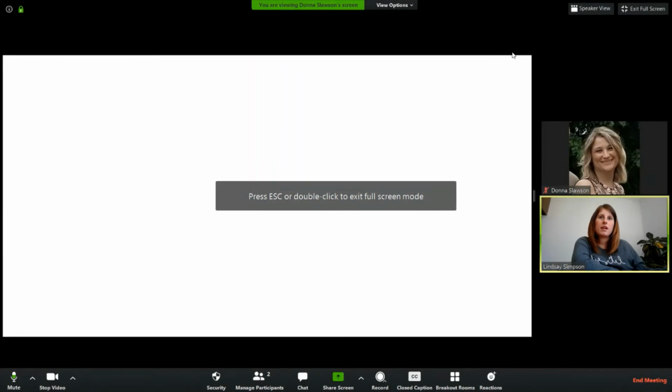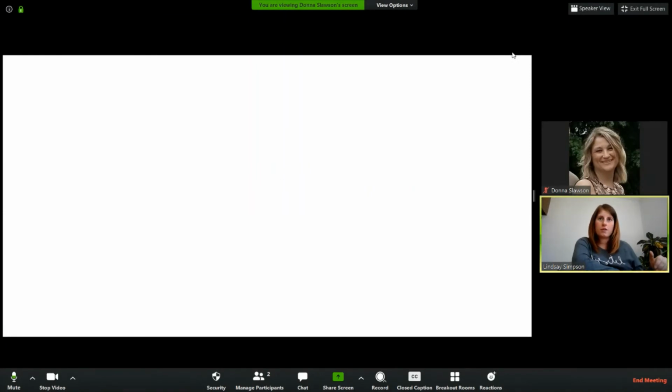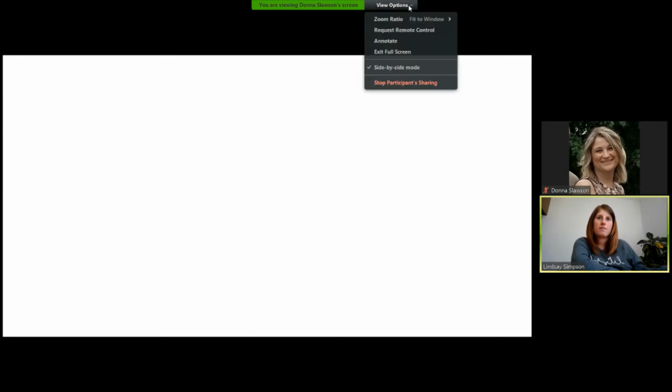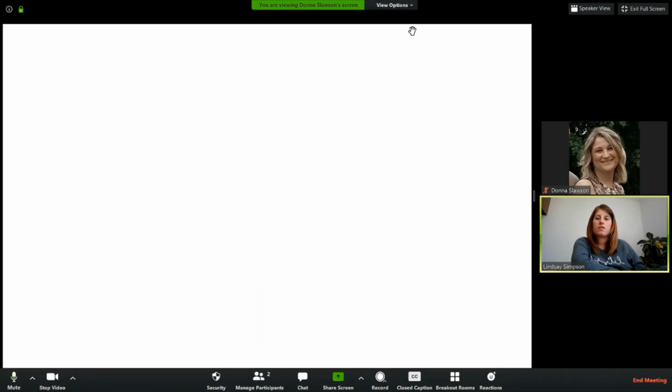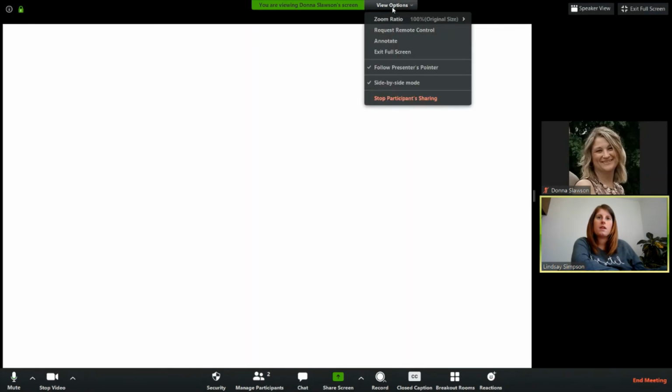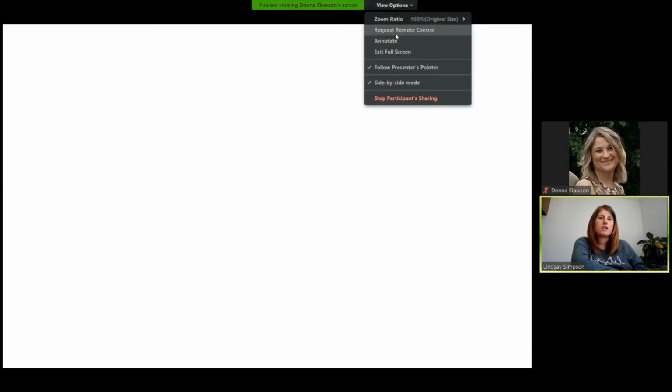When you have someone in your meeting and they've shared a screen with you, you will see additional options at the top. It'll tell you that you're viewing somebody else's screen, and then you'll see a view options drop-down menu. You can see the different features. You can fit it to the window. You can change the ratio to make the screen bigger or smaller, whatever is best for you as the viewer. But there's also some other features here as well.